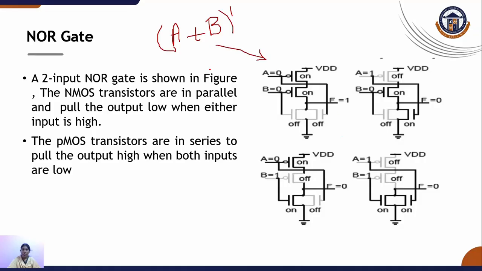In a similar way, we check the NOR gate logic. So in this video we discussed the concept of CMOS logic.